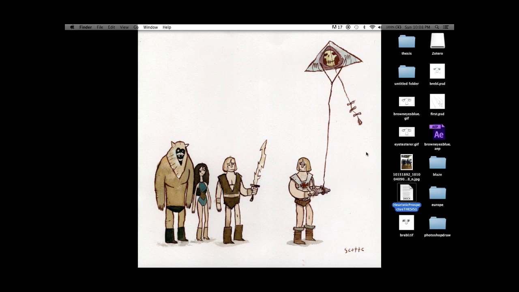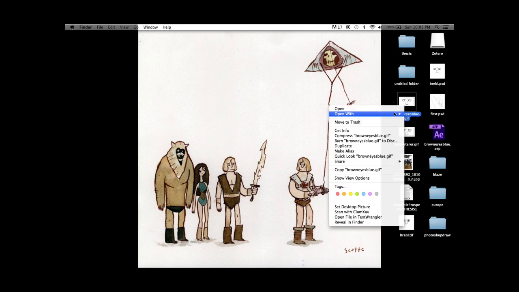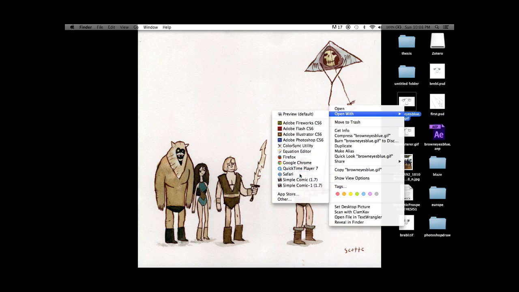So my desktop, I have it here, my GIF. And then open with Safari. And there it is. And that's how I made it.